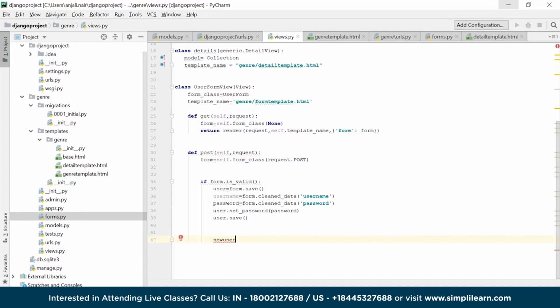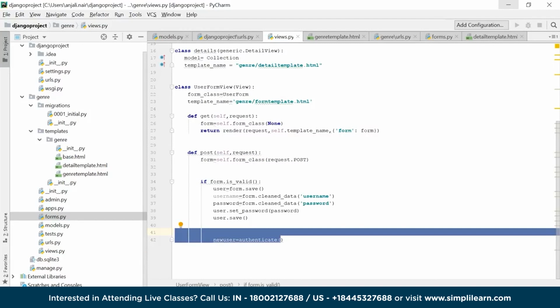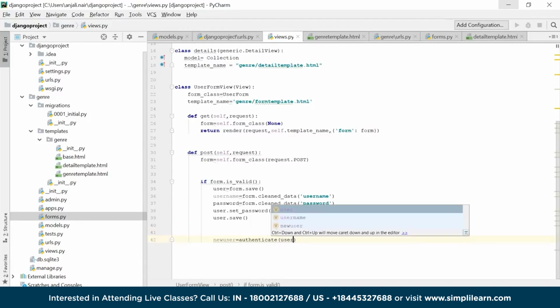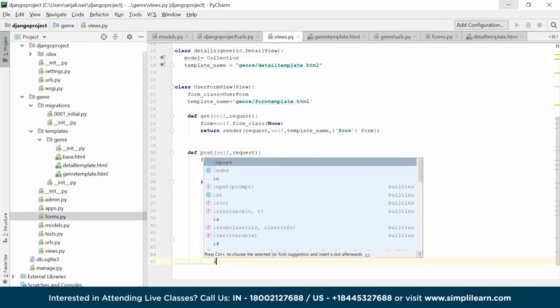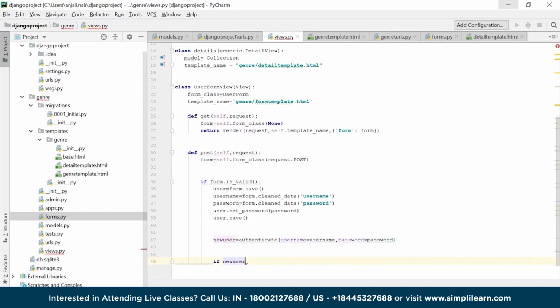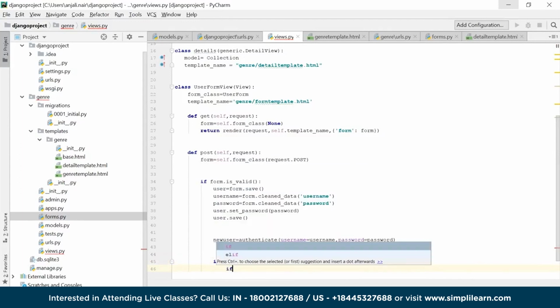Create an object new_user, and this object will hold a user if the username and the password that we pass here to this authenticate function is actually valid and they match. That is, they form a pair. So the username will be the variable username and password will be the variable password. So if the new user does exist, that is if new_user is not None, we'll check the status of the new user.